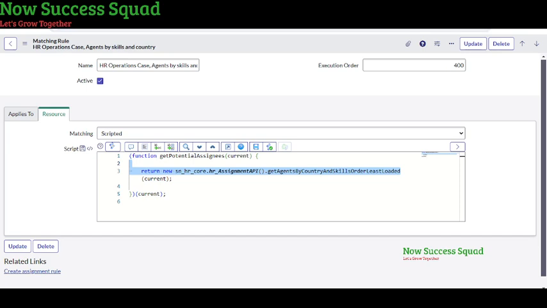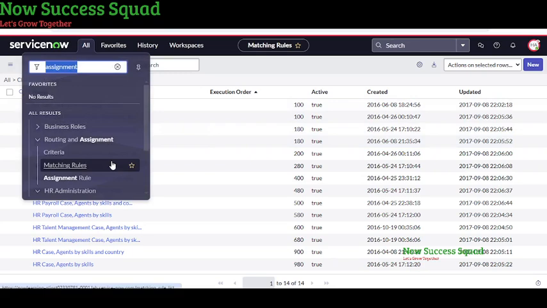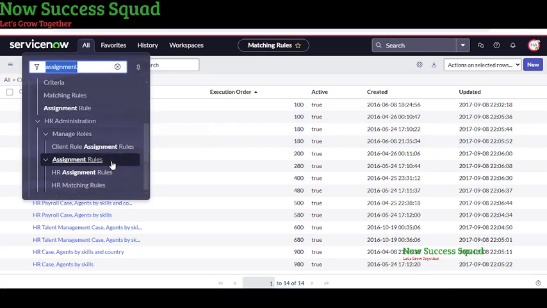So I hope you understand how our HR skills are working, how we can assign a particular skill to an HR group or to a user, how our auto assignment rules are working, how the matching rules are working, and how the HR criteria are working. Okay, so this is the thing.